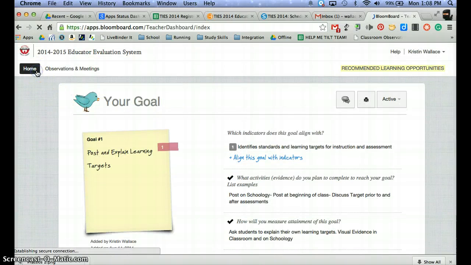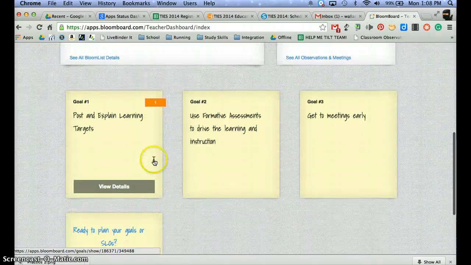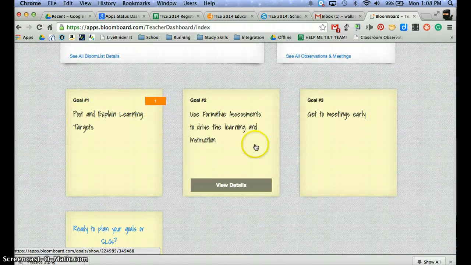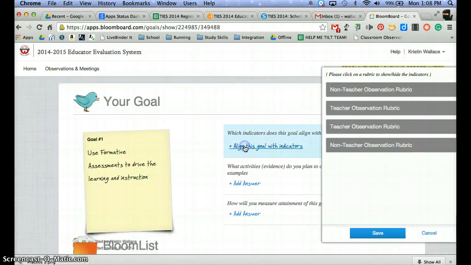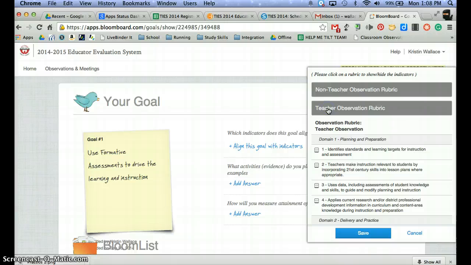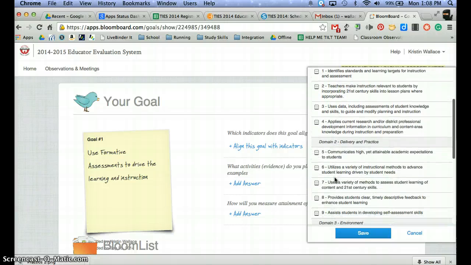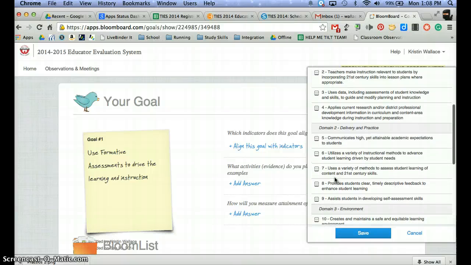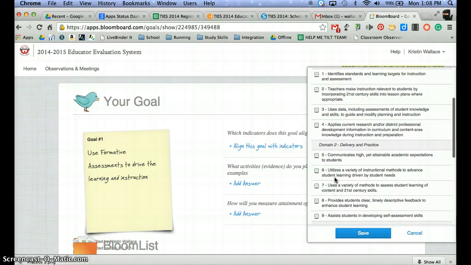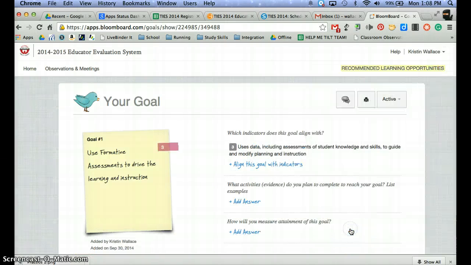When I go back to the home page, you'll see your goals at the bottom. So here's my second goal. I've started that goal, but I haven't tagged it to anything. Again, I'm going to go in and align this to one of the indicators. As I look down here, one of the indicators is use data to include assessments of student knowledge. So I'm going to save that.